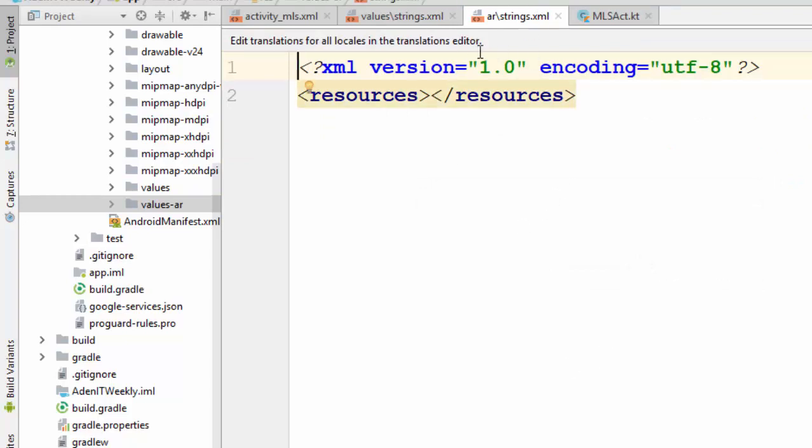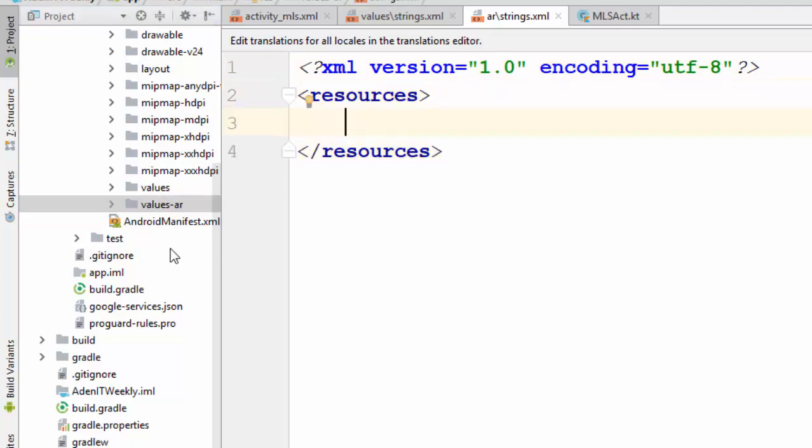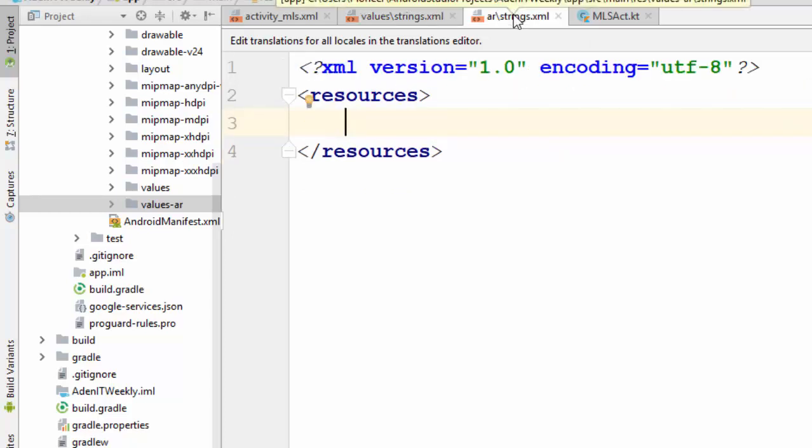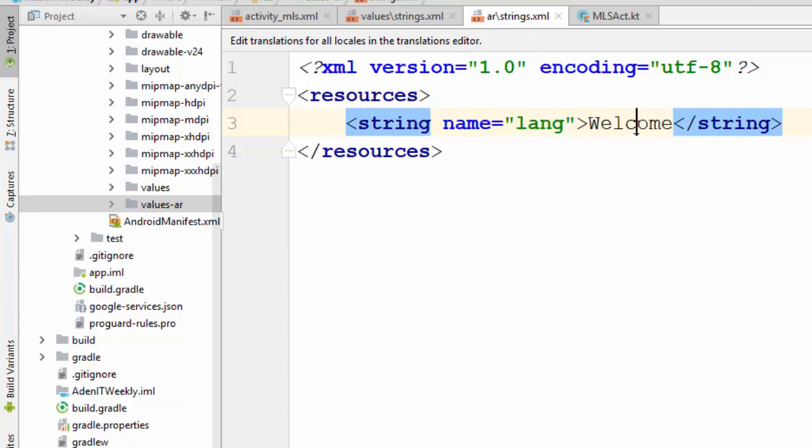Yes, as you can see here, strings.xml under ar, this is the Arabic edition of our file. Of course, instead of ar you can use fr for French, it for Italy, and so on. Now we should create the same variable in the Arabic language with the same name. Here, copy and paste, and just change this keyword welcome to, for example, marhaban.